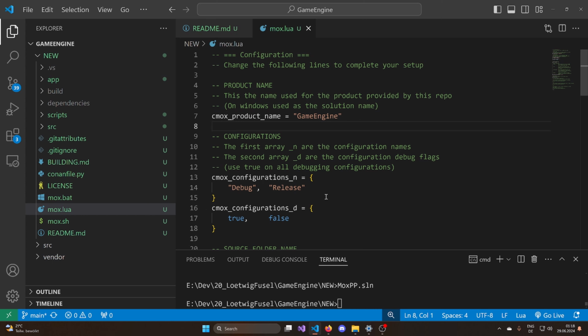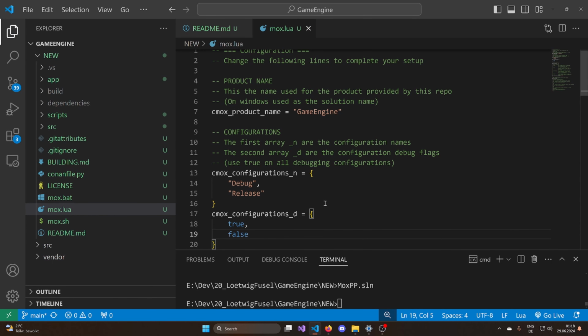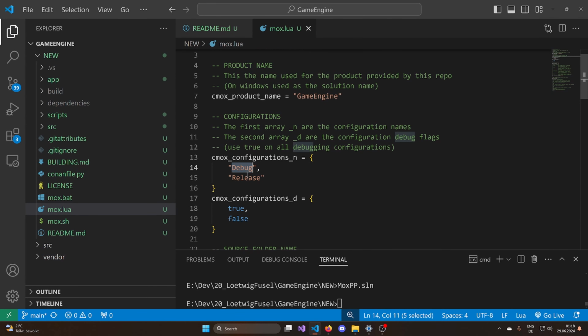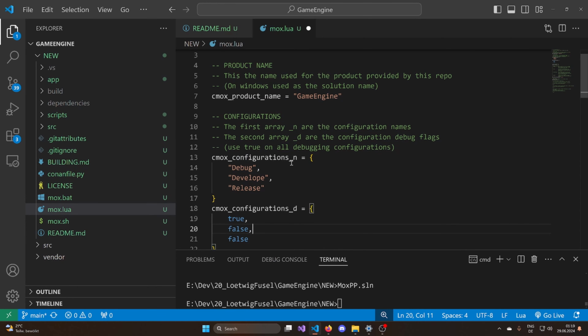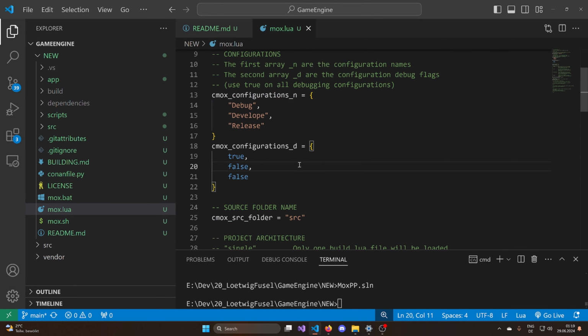Very, very nice. Then we need to specify the configurations. We are specifying them with two arrays, one for the name and one for the configuration indication. So this basically says we have a configuration debug and release. The debug one is a debug configuration, the release one is not a debug configuration. And then what I want to do in here for our purposes is add a develop configuration. Develop is the configuration that we want to add, and the develop configuration is not a debugging configuration.